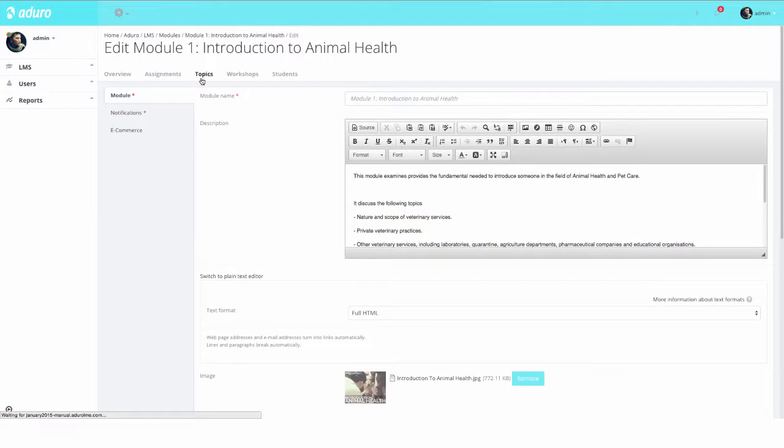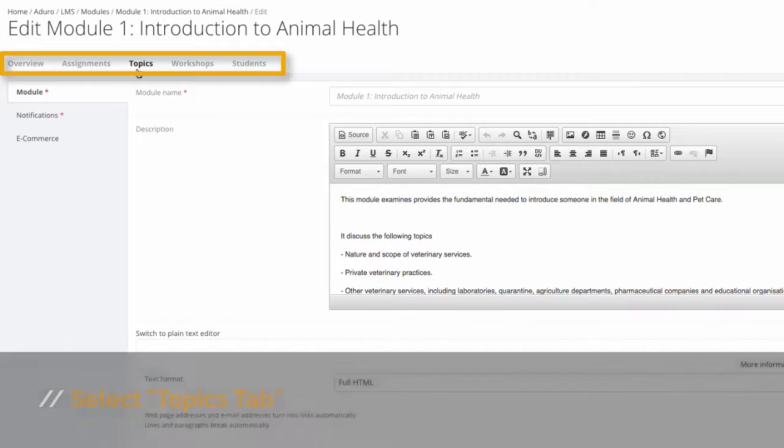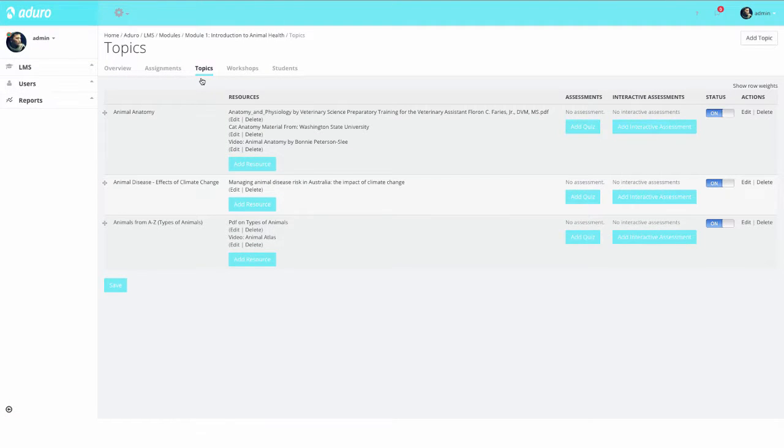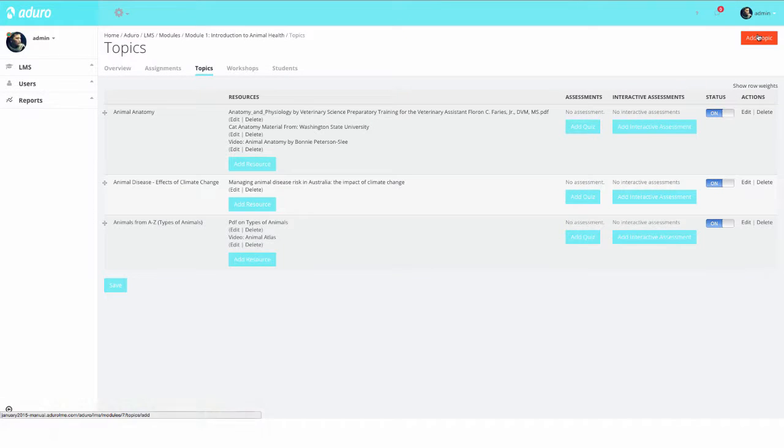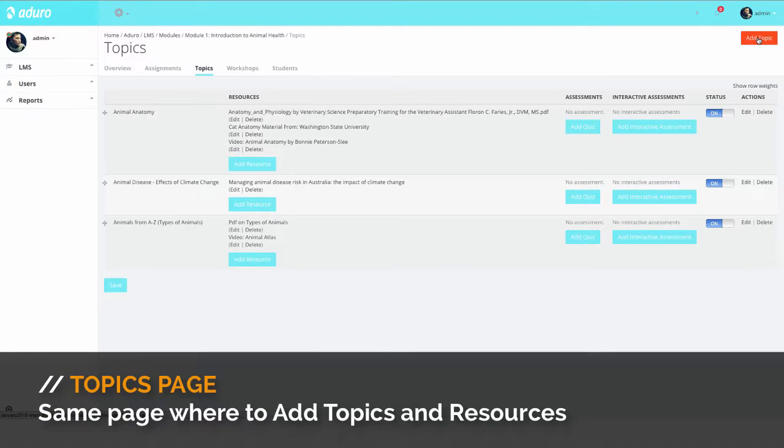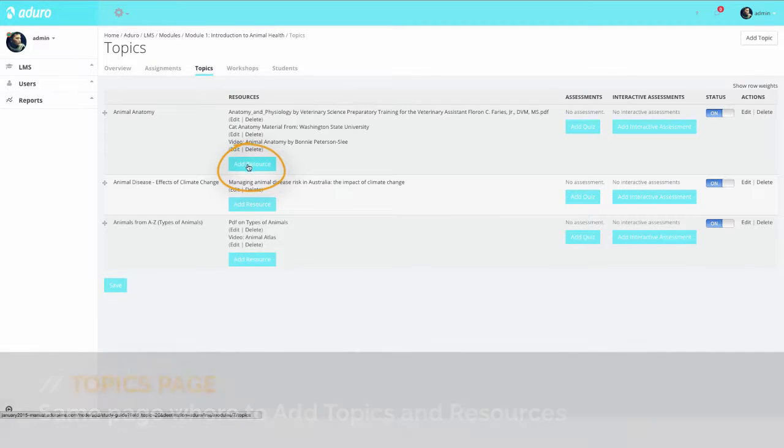top of the page, we'll select the topics tab so that I'll be able to view all associated topics on this module. By the way, this is the same page where I can add additional topics by clicking on the Add a Topic button on the top right. And here's also where I can add a new resource on some existing topic.